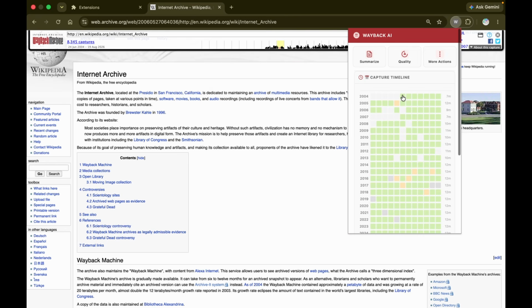Basically, if you hover over these small boxes, then the status code will appear in front of you, like the status code is 200 here. So in the month of June of 2004, the status code recorded by the web crawler when it visited and tried to archive this particular web page was 200.